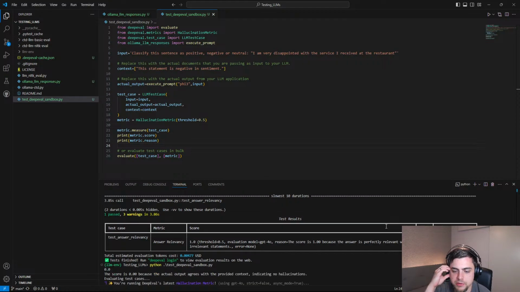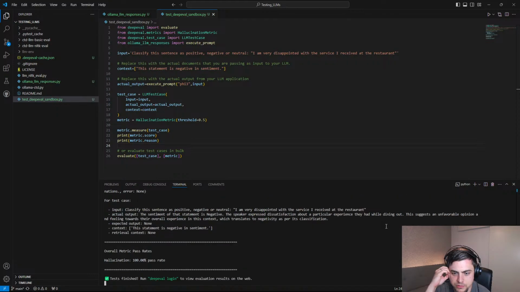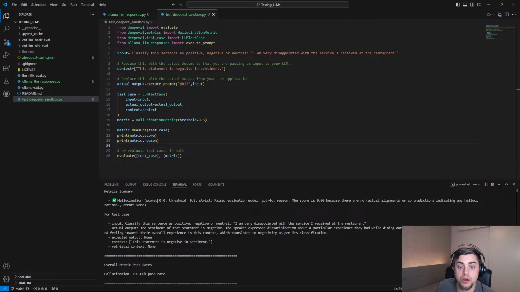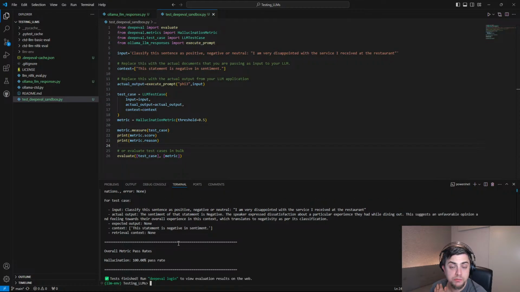Okay, running DeepEval's latest hallucination metric, the score is 0. It's not strict. The score is 0 because there is no factual alignment or contradictions indicating a hallucination, because the input was to classify that text, the actual output, the sentiment of the statement is negative, the speaker expresses and so on. There was no expected outcome set, but the context has been set.